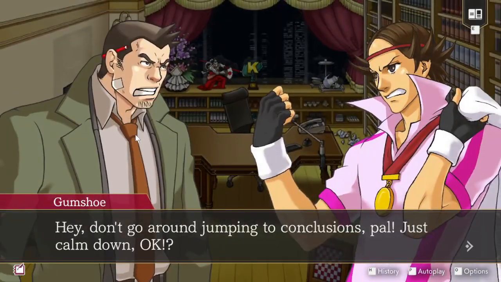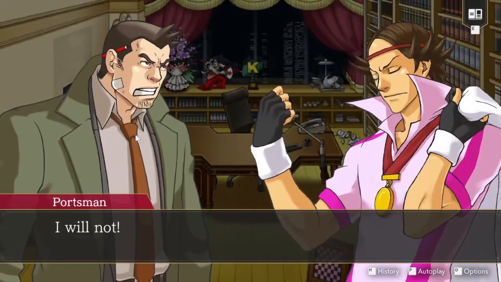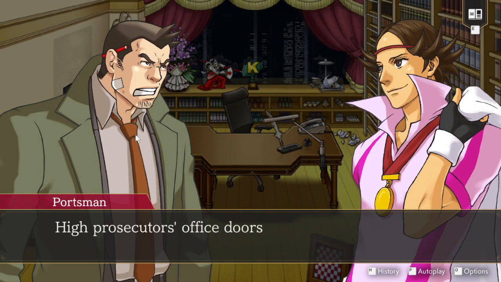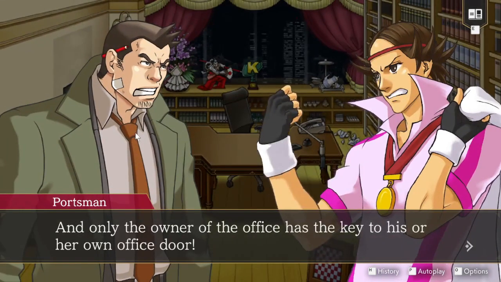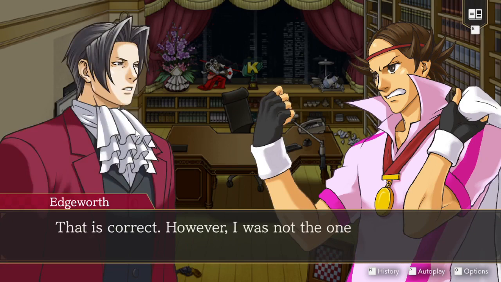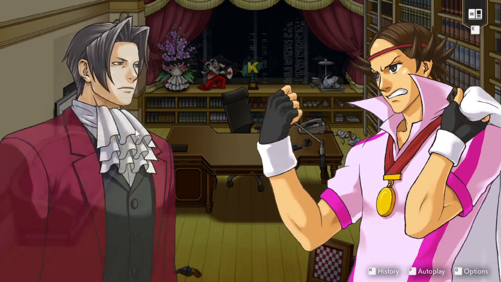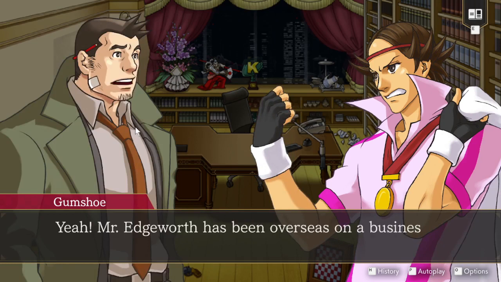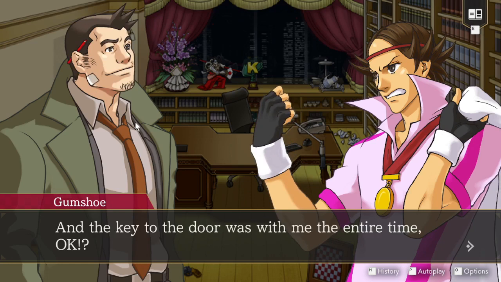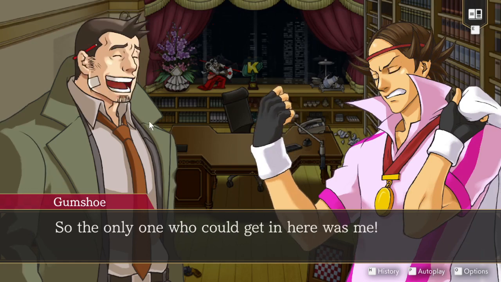Hey, don't go jumping to conclusions, pal. Just calm down, okay? I will not! I know how things work around here! High prosecutor's office doors all have locks built into them. And only the owner of the office has the key to his or her own office door. That is correct. However, I was not the one who killed your partner. Yeah, but Edgeworth has been overseas on a business trip this whole time, pal. And the key to the door was with me the entire time, okay? I'm a better prosecutor than you, Mr. Postman. So the only one who could get in here was me!